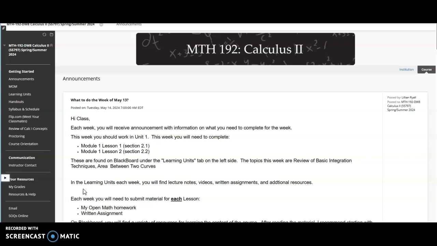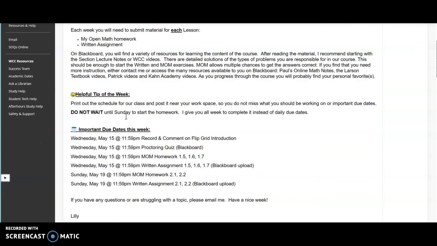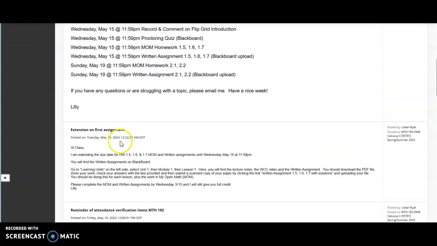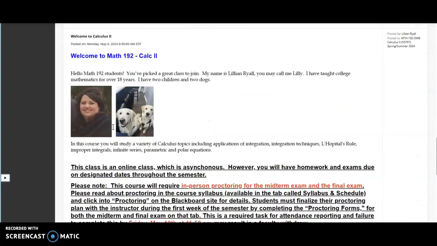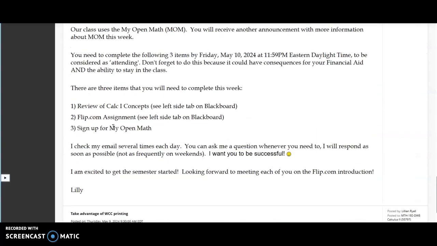And I wanted to navigate you around the classroom. When you come into the Blackboard course, you should see this landing page where you will see current announcements and previous ones. So this is telling us what we have to do for May 13th, and you could read through here. I put important dates here, and then you can scroll down and you can see any announcements that have been posted over the semester.